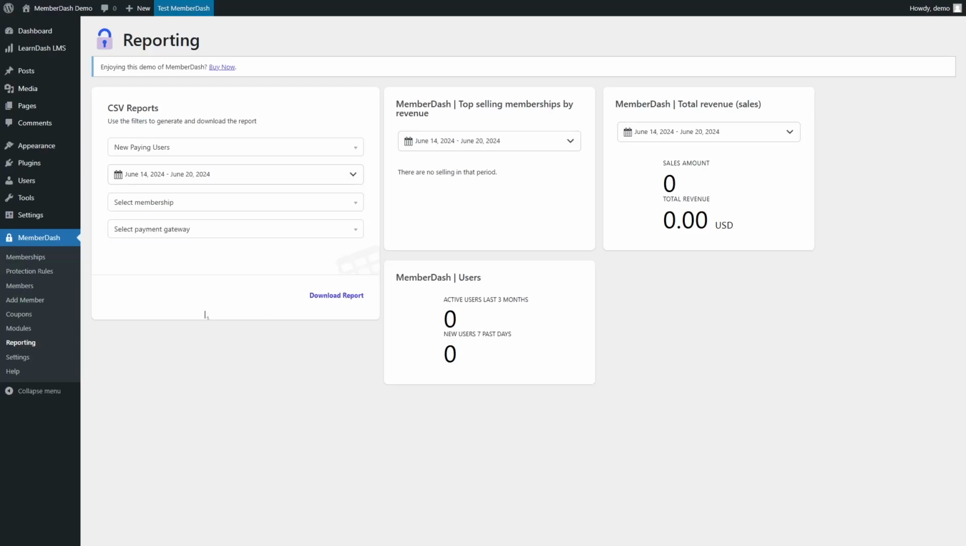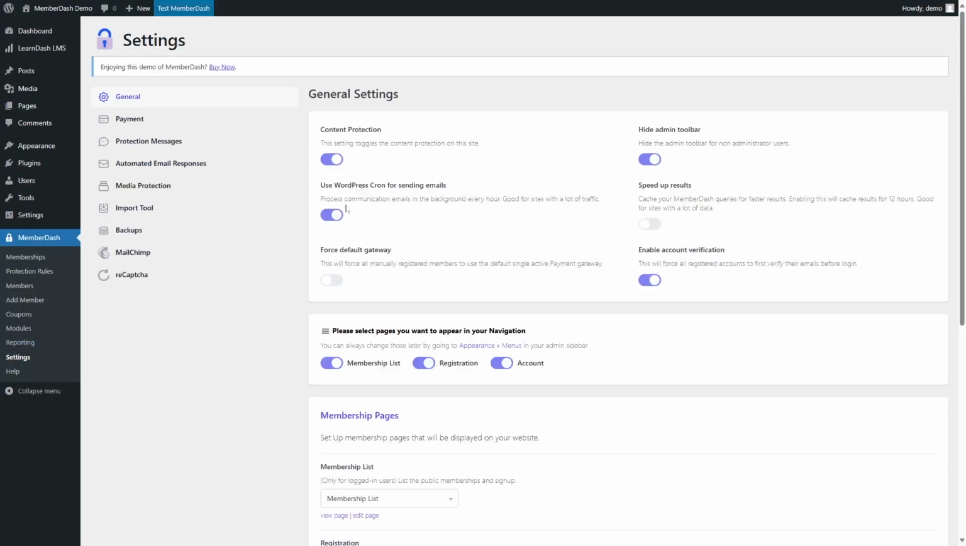Now let's go ahead and click on settings and see a few settings over here. In the settings, you can see there are some general settings first. The content protection, which is enabled, hide admin toolbar, which is also enabled. So by default, the way these are set up, it's standard and it works for us. You can also enable this, which will force the registered members to use the default single active payment gateway. Okay, but I'm not going to do it for now.